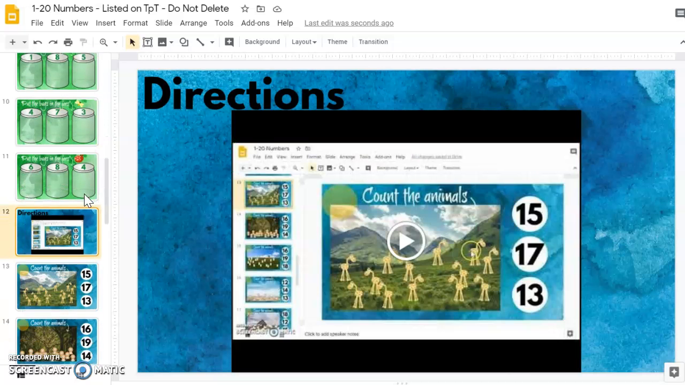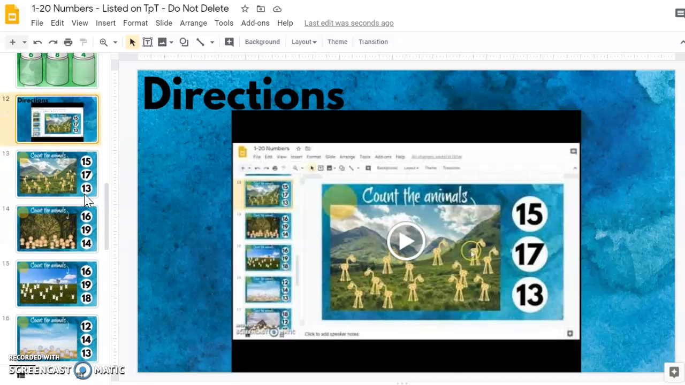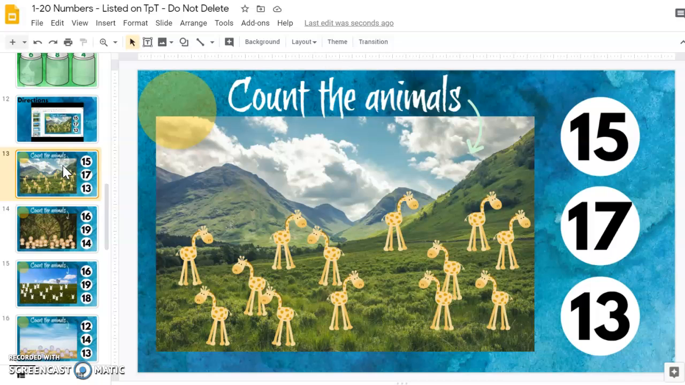For the next section, they're going to be counting animals, and these have to do with numbers between 11 and 19. So again, there's a direction video for them to watch, and then they're going to count the animals, and then they're going to move this yellow highlighter circle to the correct answer over here.